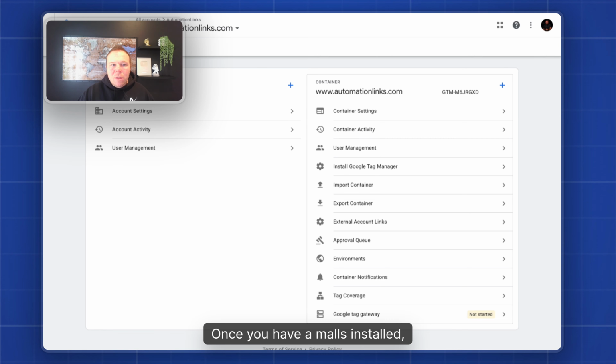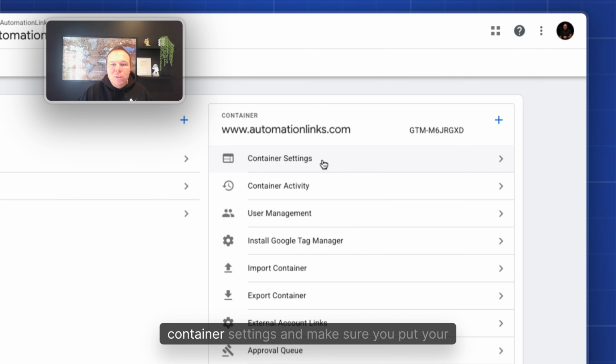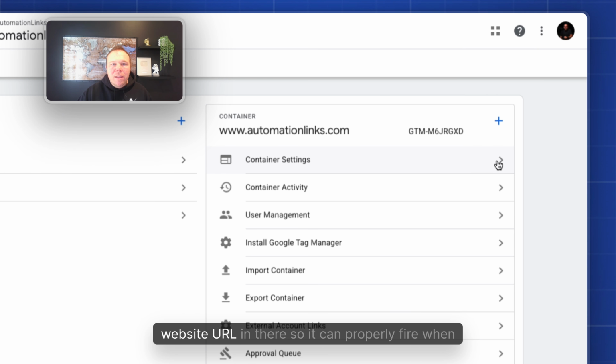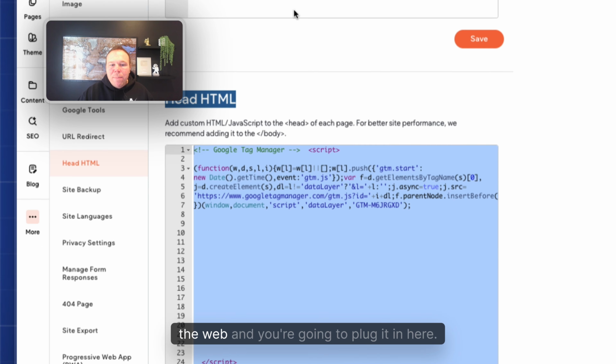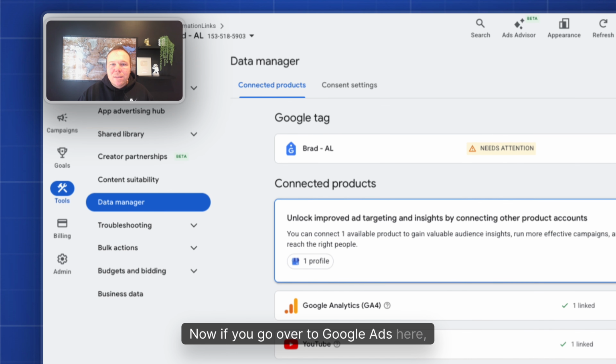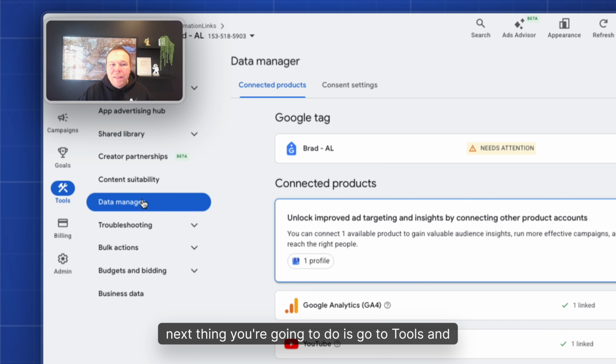Once you have them all installed, you need to go to admin and you need to go to the container settings and make sure you put your website URL in there so it can properly fire when someone hits your site. You're going to grab that code it gives you from the web and you're going to plug it in here. Now, if you go over to Google Ads here, next thing you're going to do is go to Tools and then Data Manager.